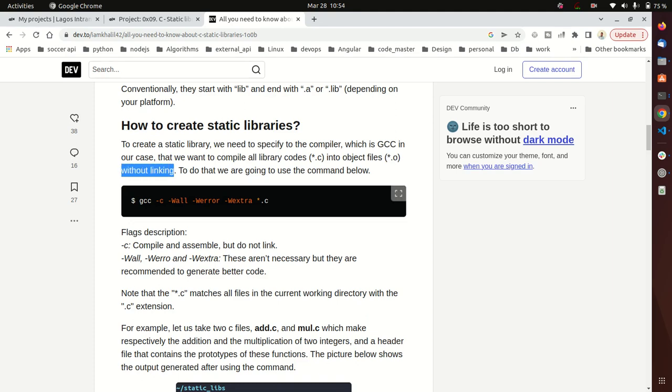Okay, so it says gcc -c -Wall -Wextra *.c. So note the flag, right? The -c, it means what? Compile and assemble, but do not link. Okay, so note this, alright? The file is not being linked. Okay, the object code will not be linked.